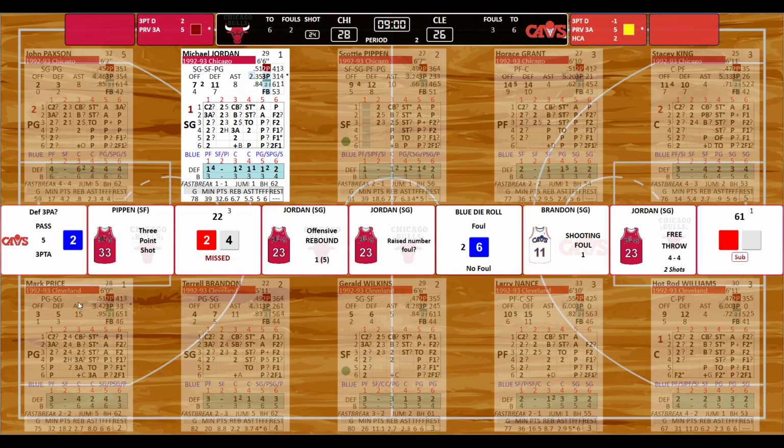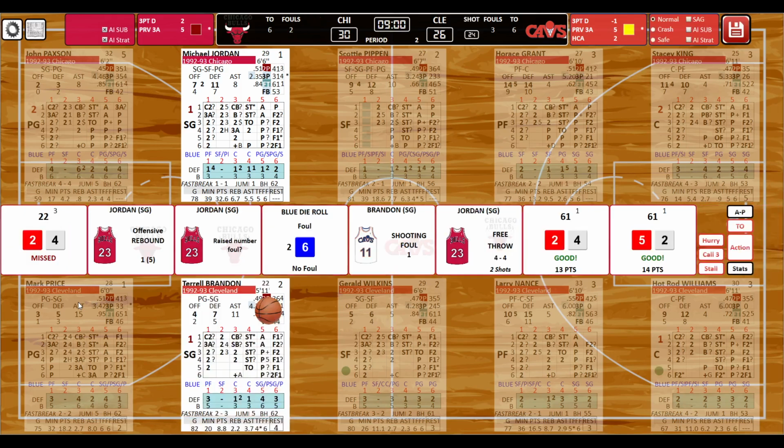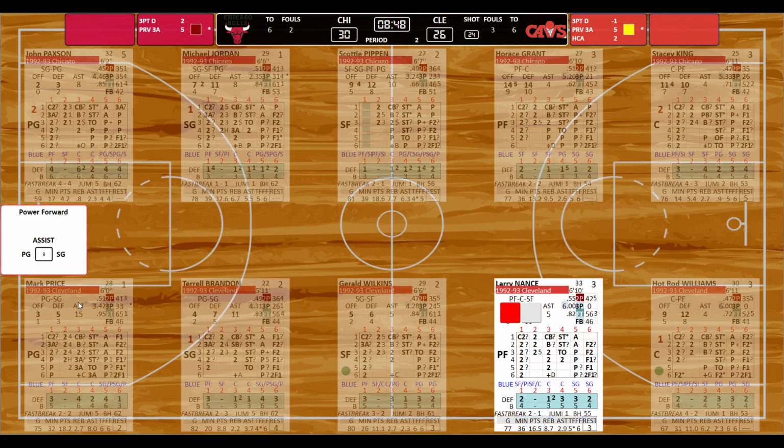Michael Jordan is 4 for 4 from the line, and he has 2 shots here. He gets a 24 and a 52, so he makes both of them. 14 points for Michael Jordan. Larry Nance with the ball with Cleveland back down by 4. That's a 45. He misses. He's 4 of 9 from the floor.